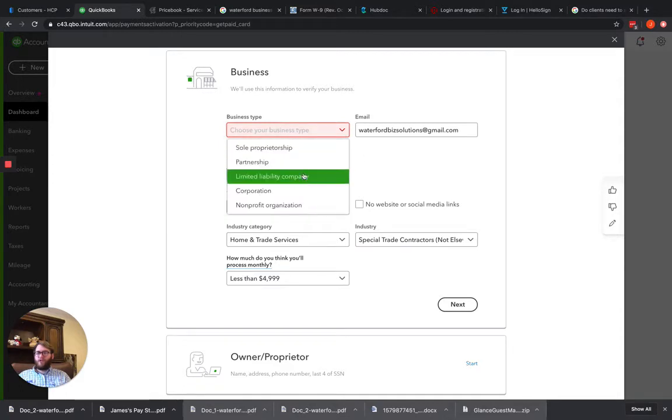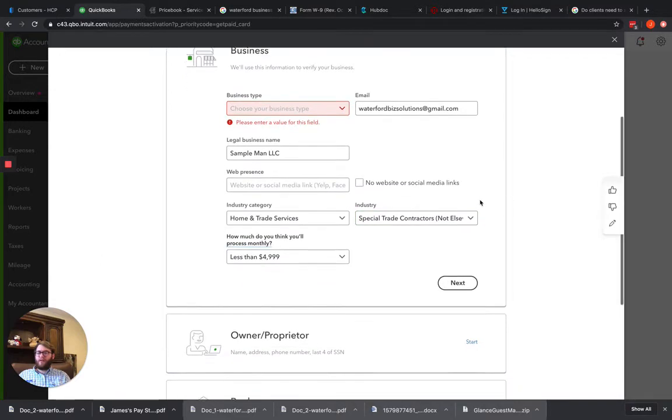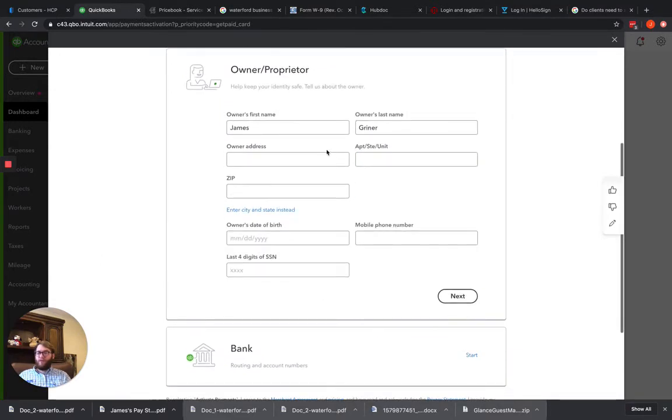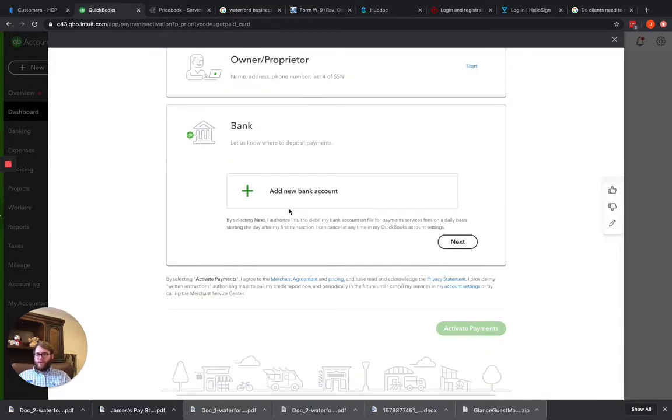Sole proprietorship, partnership, LLC, corporation, nonprofit, email, legal business name, web presence. So you have social media links, website, everything like that. How much do you think you'll process monthly? What industry category, and maybe a little more specific. Then they're going to want some information on you, social security, everything like that. And then they're going to want your bank information. So that's what you're going to go here and do.